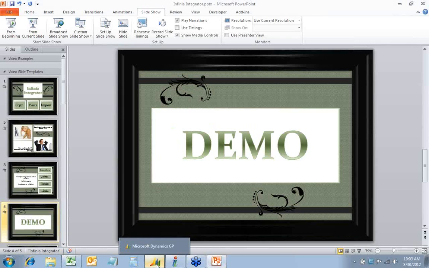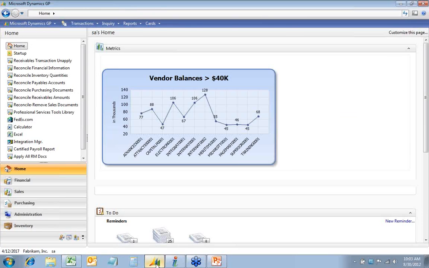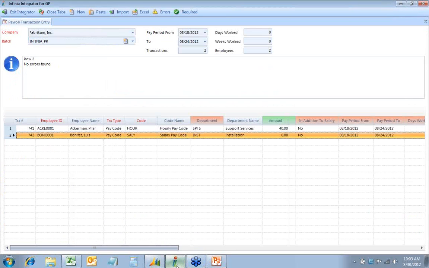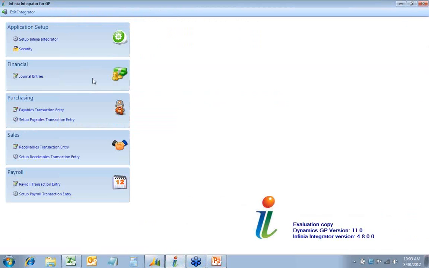So first, let me just show you. I have GP open. By the way, I am demonstrating today in GP 2010 version, so my screens may look a little bit different than yours. And also, since this is my test playground and I am logged in as an administrator, I have everything turned on, so I may have a lot more options than what you're used to seeing. But here is the integrator interface. Let me go to the home page, and this is the home page.